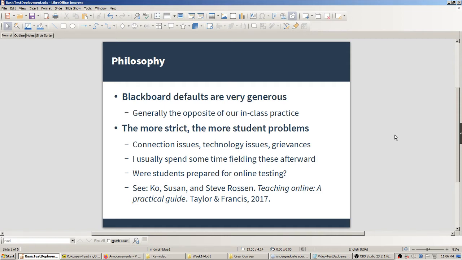All right. So there's my philosophy, and again, we're thinking about the continuum between our standard classroom practice, where we want to have a very high level of integrity to our results, versus what's happening online and what the defaults in Blackboard in particular are, which are very, very generous.